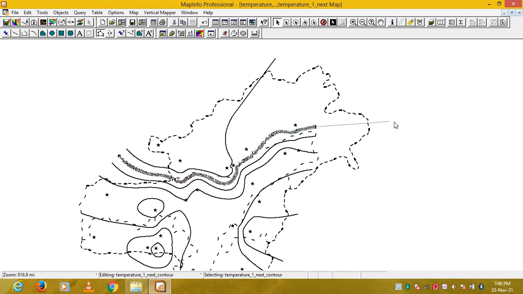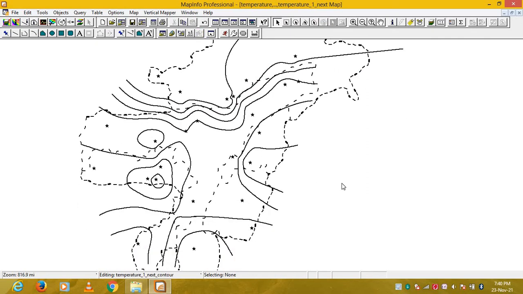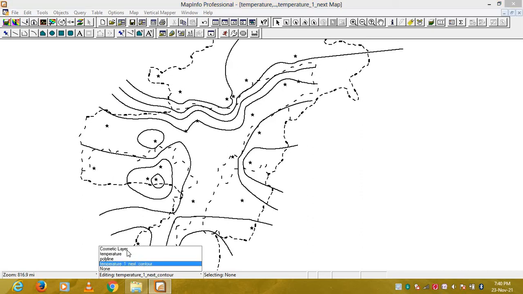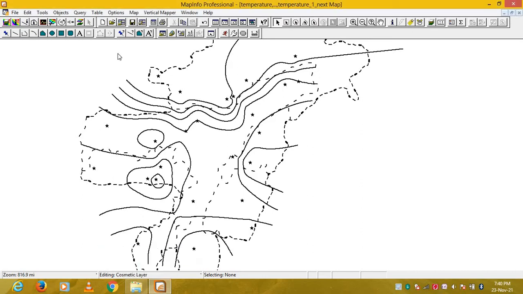I just see around that point, and it's okay, right? Then you just do it for everything. Now we have to write the temperature of these ISO lines. You can just write it in the cosmetic layer, no problem.